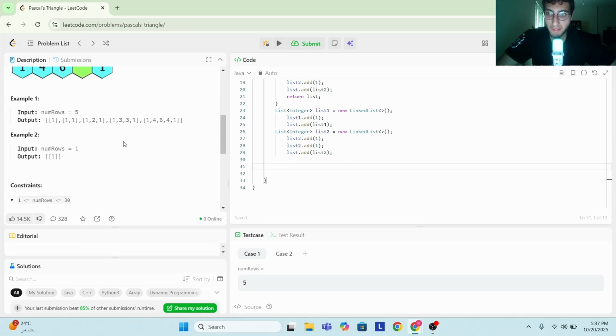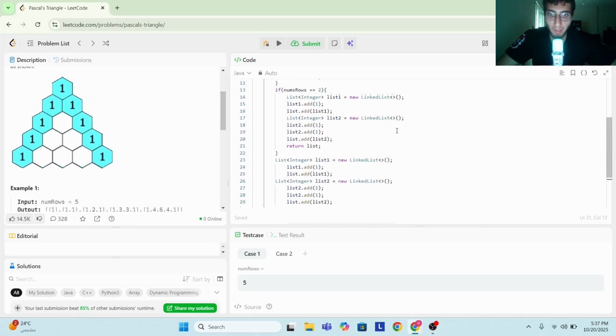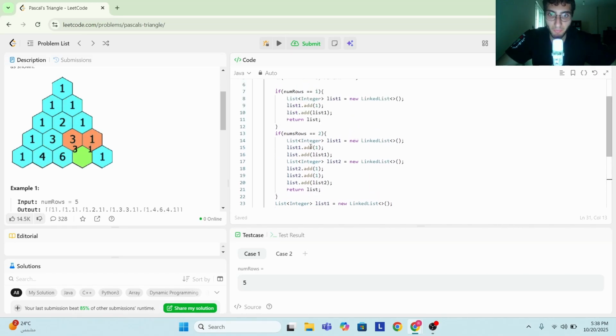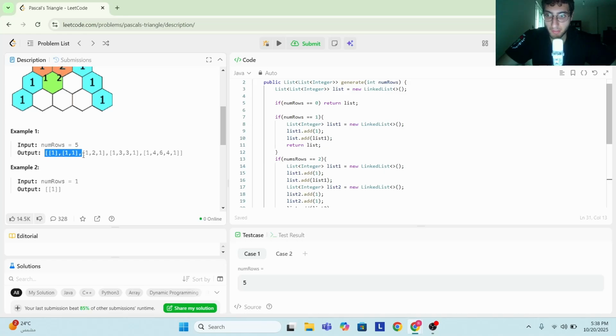Okay, so now we need to tackle any other case, and by any other case, I mean anytime num rows is greater than or equal to 3. And to quickly mention something, in our big list, currently with these 2 values, this list is at an index of 0 and this list is at an index of 1. So if I wanted to retrieve the first list in our output, I would just do list.get(0) and I'd get this list. If I did list.get(1), then I'd get this list.